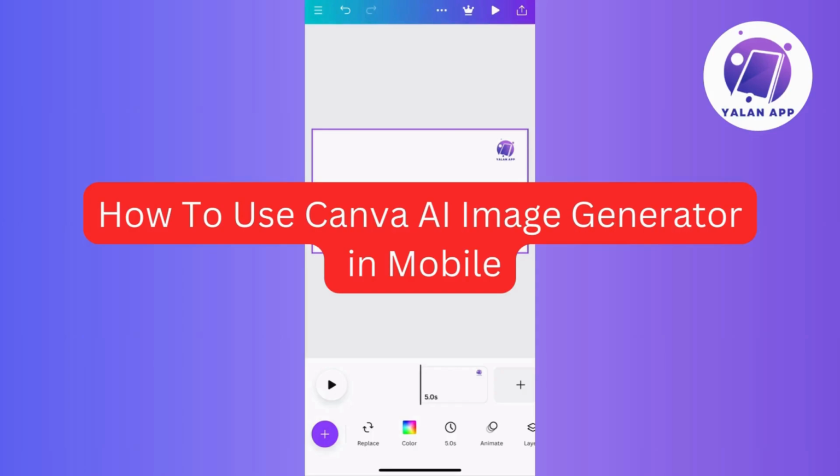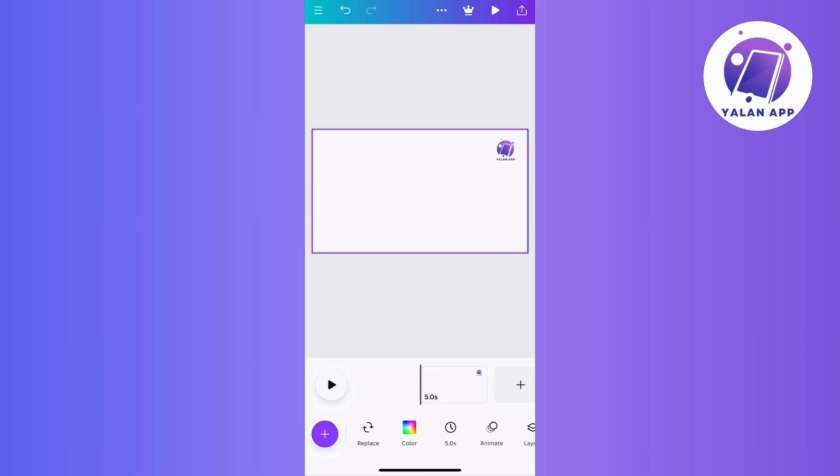Hi guys, in today's video, we will explore the exciting world of Canva's AI image generator right on your mobile device. So if you've been curious about leveraging artificial intelligence for your design projects, then you're in for a treat. Stick around as I guide you through the process of using Canva's AI image generator effortlessly on your mobile device. So without further ado, let's get started.